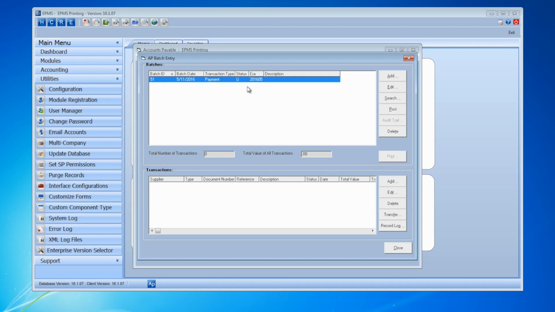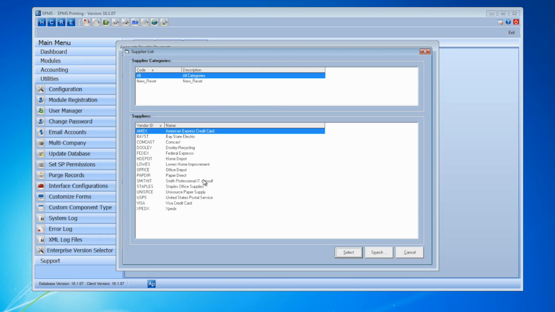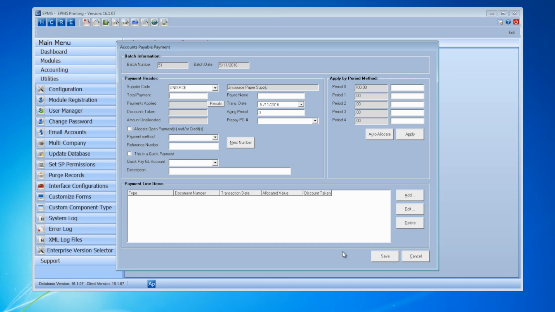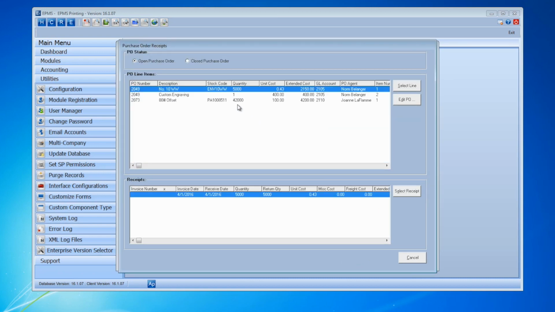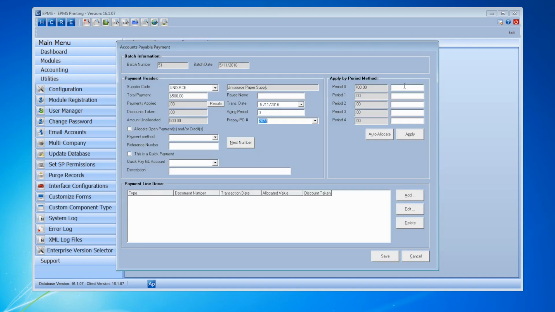All right, so I've got a payment batch open. We'll add our payment. Let's say we're just going to put $500. What we can do is pull down on the PO number here and tag it to a specific purchase order. Just hit select line. It just assigns the PO number. I'll indicate how we're going to pay, and then I'm just going to save it.